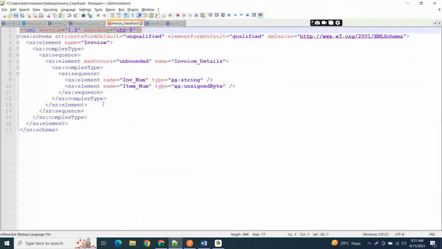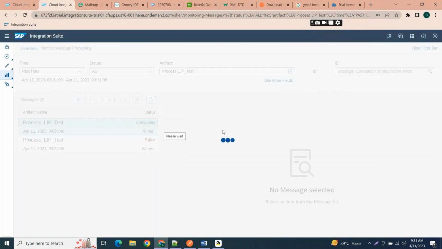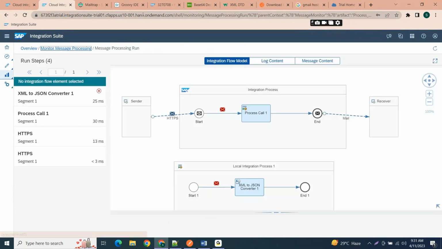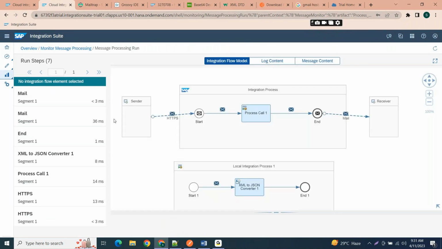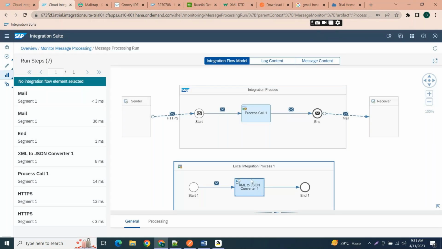So the main concept of this configuration is the use of the local integration process. The readability of the integration flow will be increased by using this local integration process. That is the simple definition. Why is the readability increased? Here I have only one step to configure in the local integration process, but in future, based on our requirement, we may have n number of configurations in one integration process.